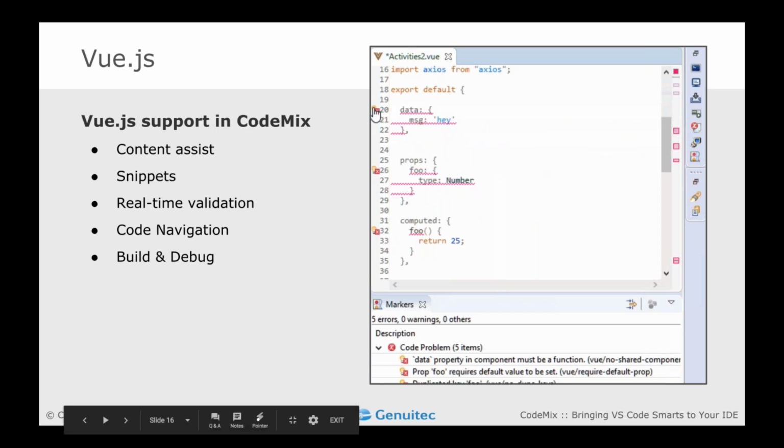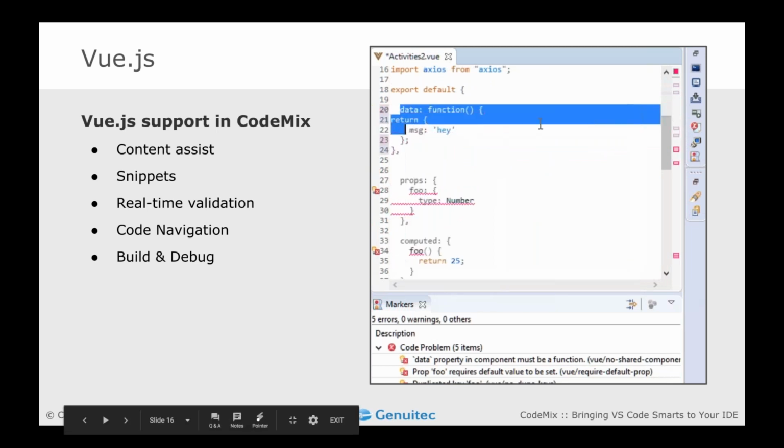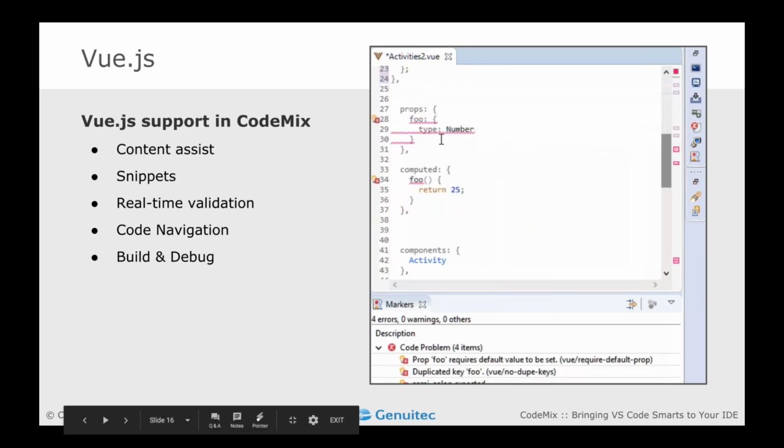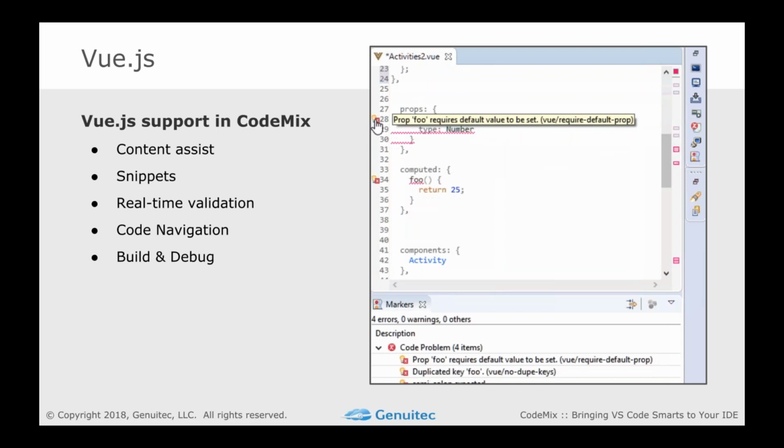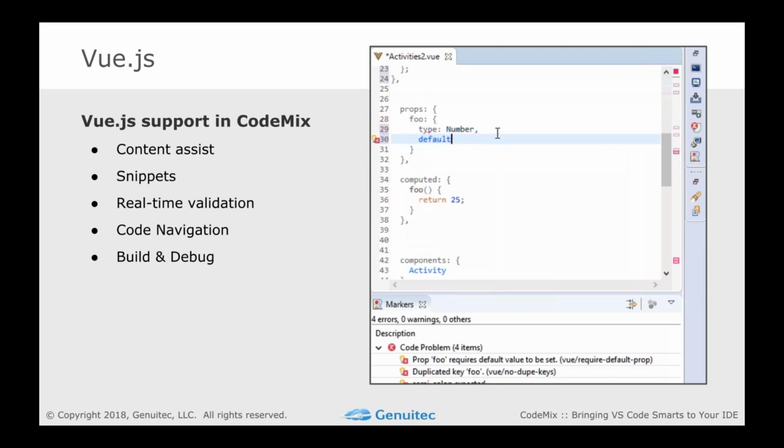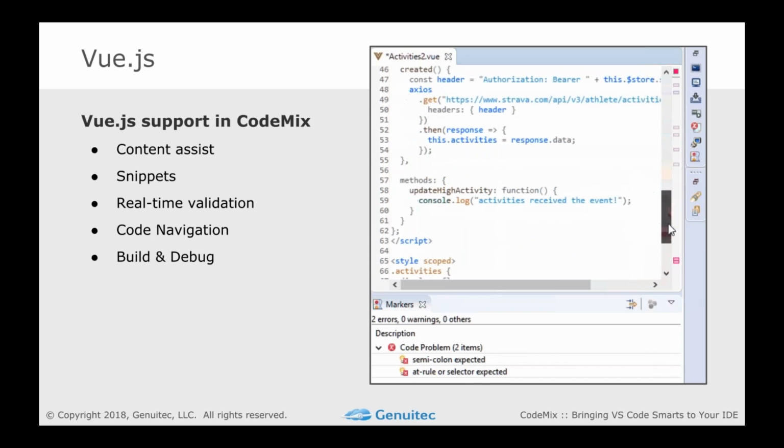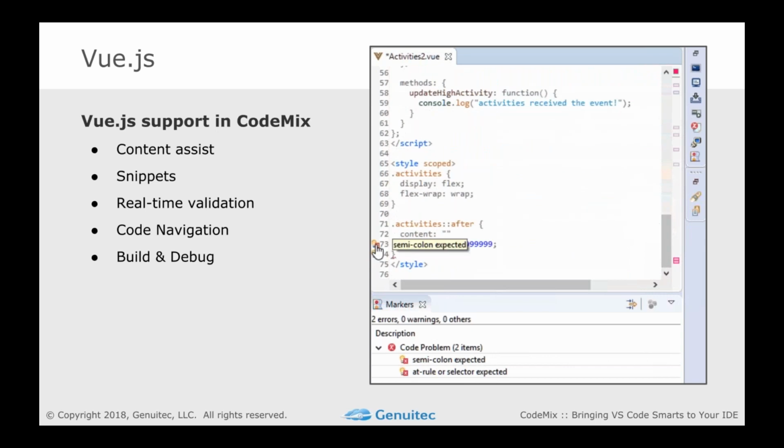And there is validation as you type. So this includes Vue-specific problems. For example, you've defined data as a property, not as a function. Or if you have duplicate properties defined, we'll be able to catch that as well. And there's also simple stuff like using double quotes instead of single quotes. And a lot of these issues, again, can be automatically fixed with our quick fix support.